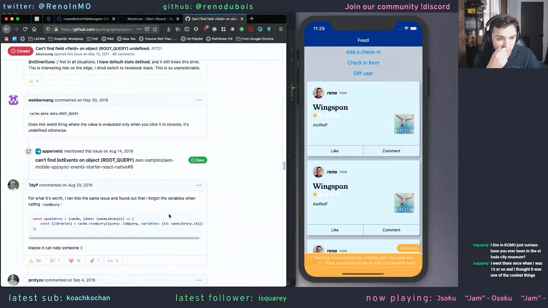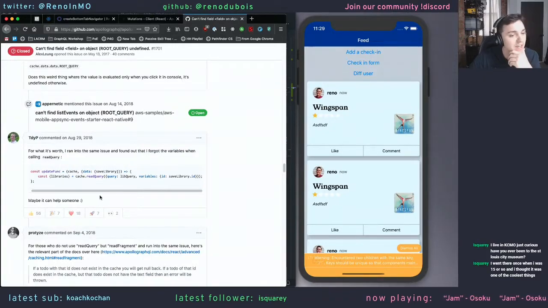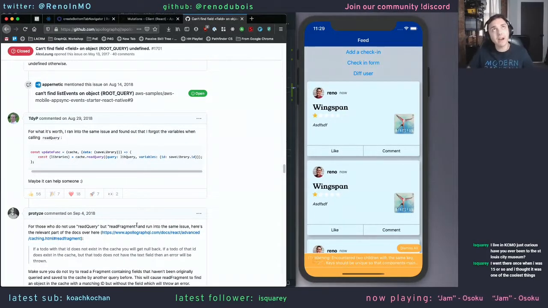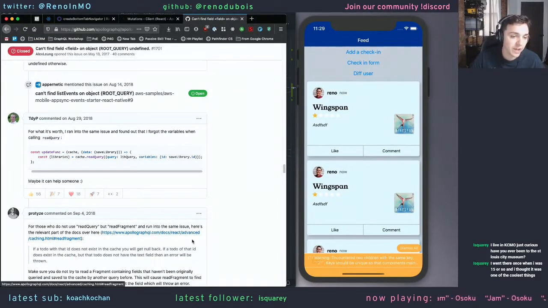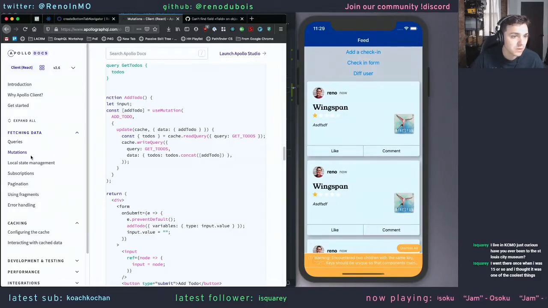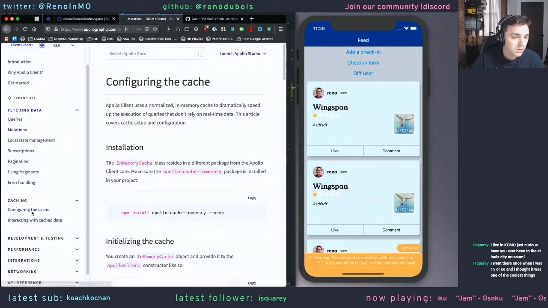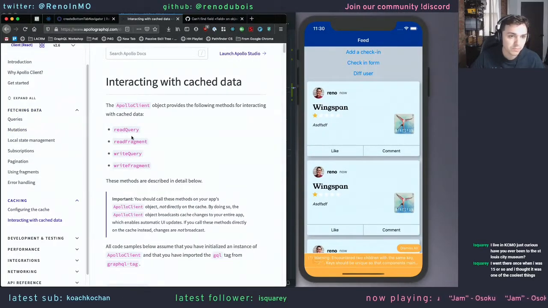I mean, this is what I'm doing. Oh, he's just saying basically if you forgot the variables, then yeah, that makes sense. Because again, the error here is that it's whenever it's not defined. Okay, so what does read fragment do? They're saying that might work.